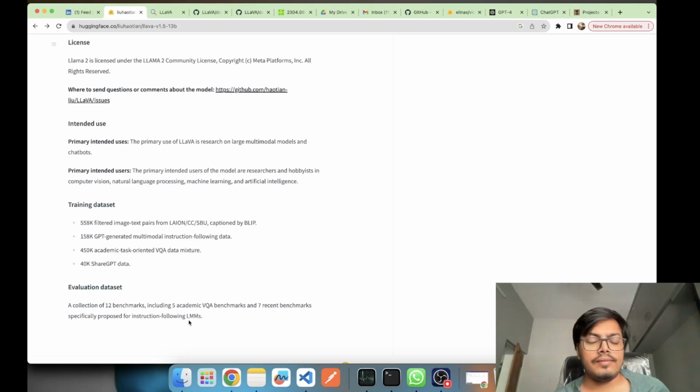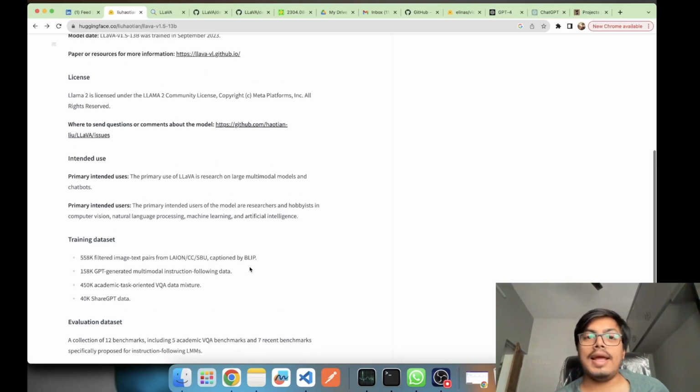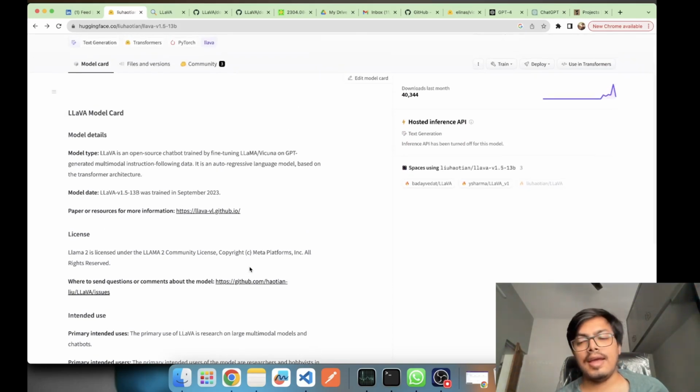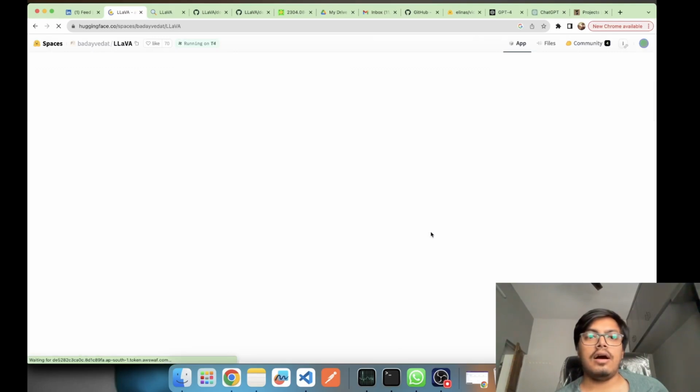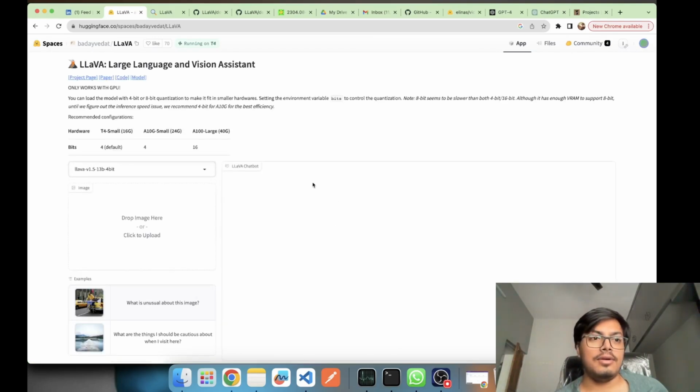You must be hearing this term these days, LMM. Previously it was all about LLM, large language model, but now it is large multimodal models, that is LMM, and LVM is large vision model, specific to vision. Now we'll go to the space and see what this buzz is really about. Is it really good?